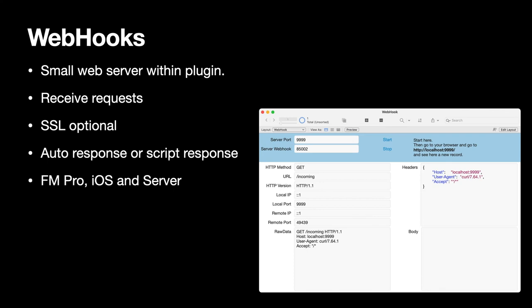This can work on FileMaker Pro, on iOS, and on server. And it can also work with non-HTTP requests, like some people have some medical devices or some scales, which may use a socket connection, so they may send some data, but it may not be HTTP.